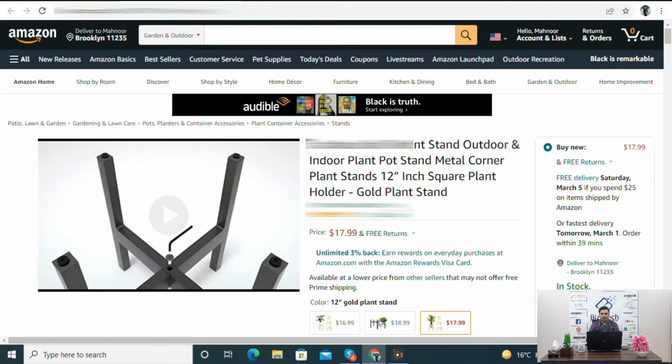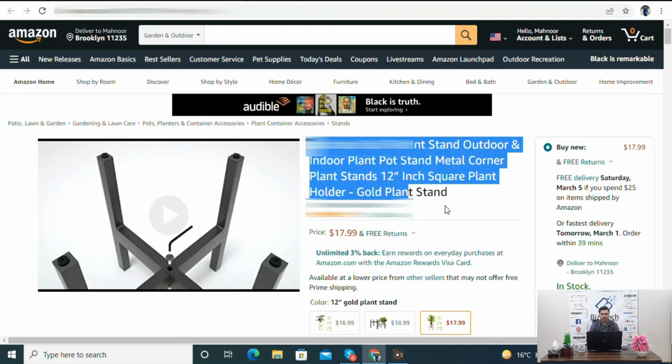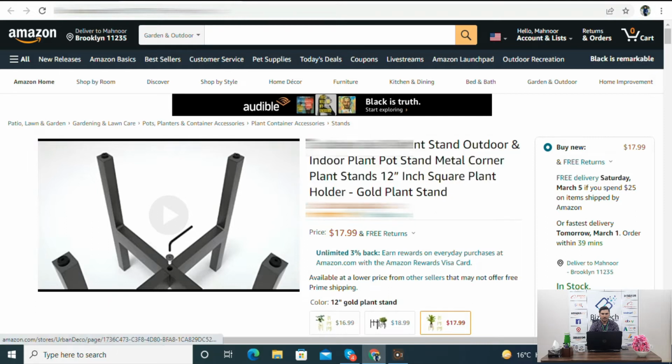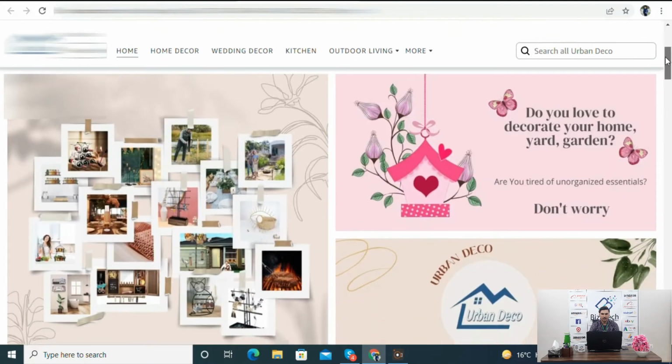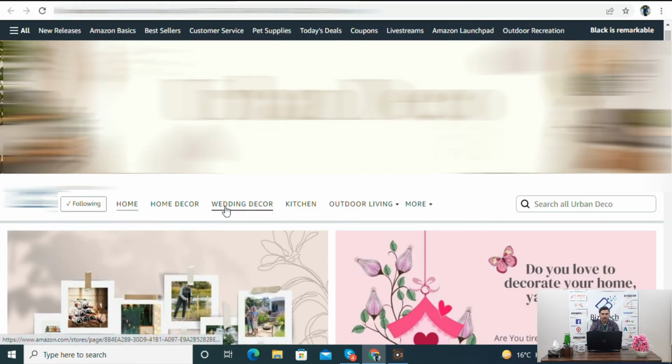Below the product title, you can see there is a brand name written on the product detail page. If you click on this brand, it will move you towards the Amazon brand storefront. Then there are multiple sections about the product detail page and the product sections of the Amazon storefront.